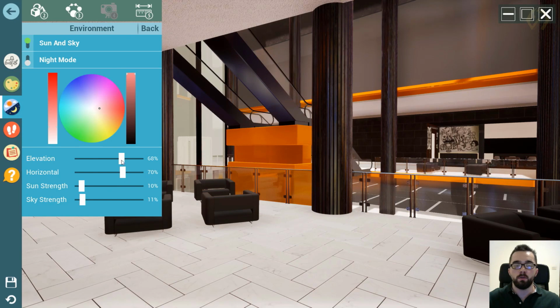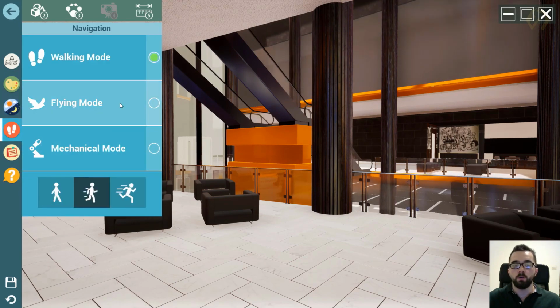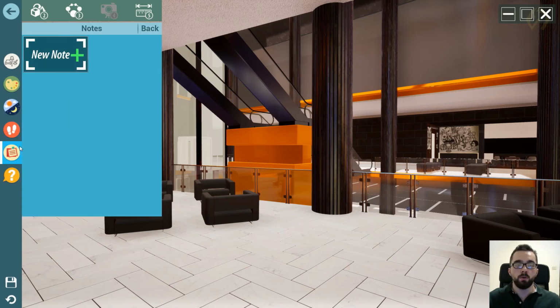You can edit the sun horizontally, the elevation of the sun. We'll talk more about these later. Then the navigation mode, from walking to flying, mechanical mode. And we're going to also talk about the notes bar.